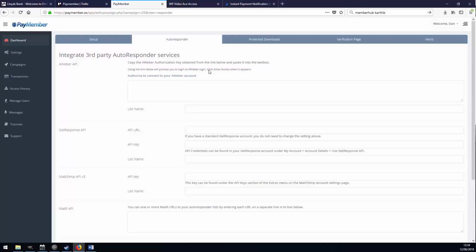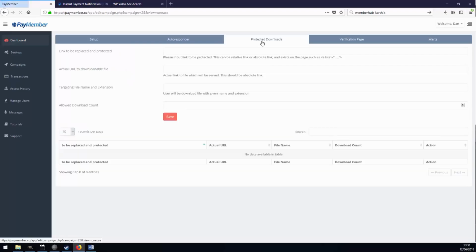As soon as the email hits your PayPal account, you get it to your autoresponder. Simple, powerful, that's Paymember. Okay, so now let's move on to another really powerful feature, protected downloads.